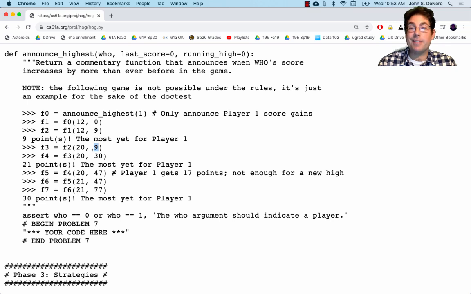So next time around, they have 9 still. They've gained 0 points. That's not exciting. But the next turn after that, they've gotten 30 points total. That means the points they must have gotten over the last turn is 30 minus 9 is 21. And 21 is bigger than 9, which is the most that we've ever seen before. And so something gets printed out. Which means that F4 remembers 3 things. We're talking about player 1. The last score they had was 30. And their running high was 21. That's the most they've ever seen.